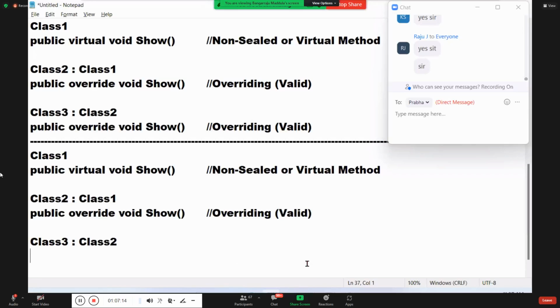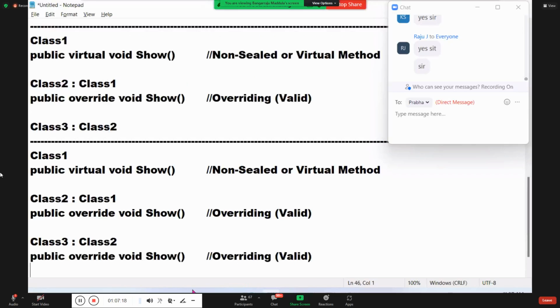Is it clear? If you don't want class 3 to override this method, and want to make it invalid, here you are required to use sealed. Now if you use sealed here, overriding cannot be done, guys. It's invalid. This is a completely invalid operation.